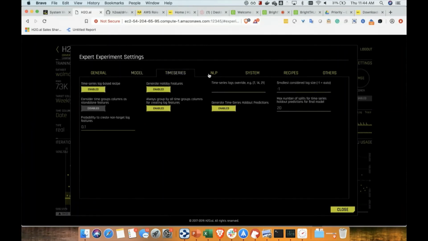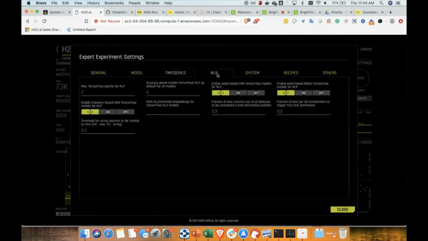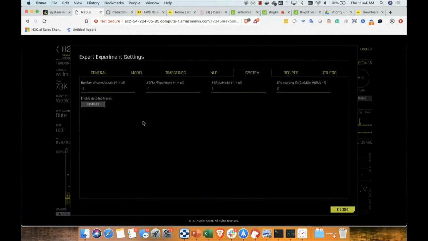On the system side, you have a lot of fine-grained control on how many cores to use per experiment, how many GPUs to use, if they're available, and then if you want to enable detailed traces. This is extremely useful, again, to see in a lot of detail what is exactly happening in every step. Similarly, recipes can also be controlled. This is a really neat feature of Driverless AI that was introduced recently. And then for model management, the remaining parts of it, you can control all the config.toml and whatever strings. So you can add in some additional config if you want to.